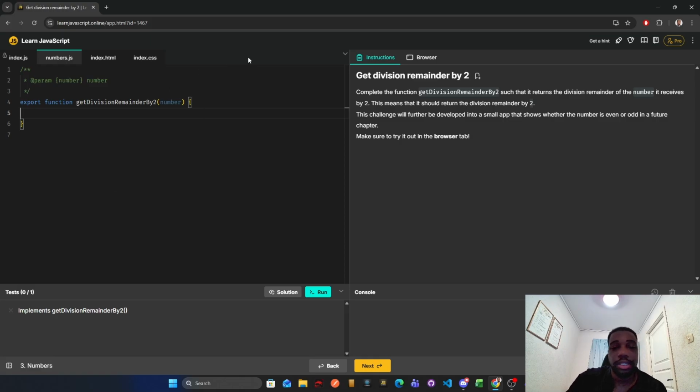So yeah. So getDivisionRemainderBy2. Complete the function getDivisionRemainderBy2 such that it returns the division remainder of the number it receives by 2. So this challenge will further be developed into a small app that shows whether the number is even or odd in a future chapter. Okay.